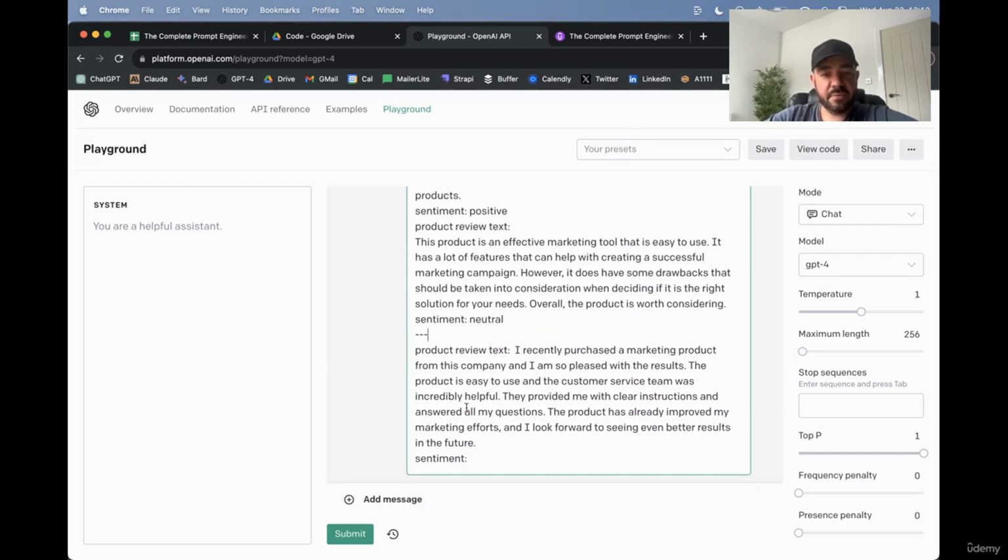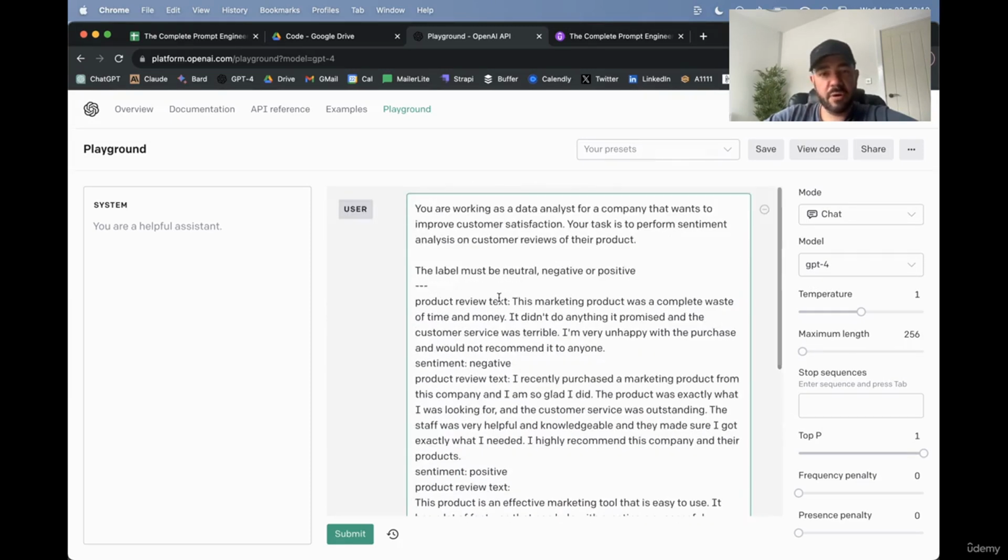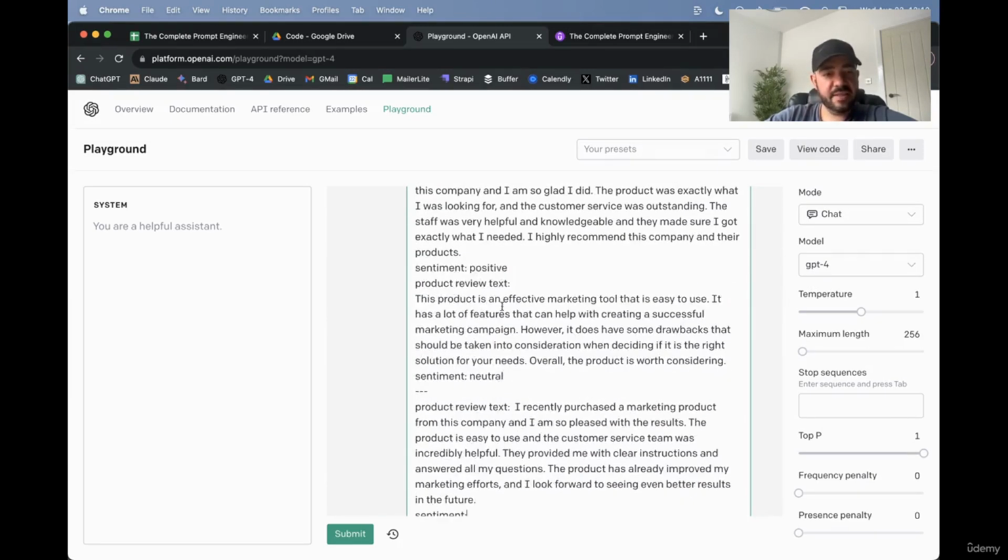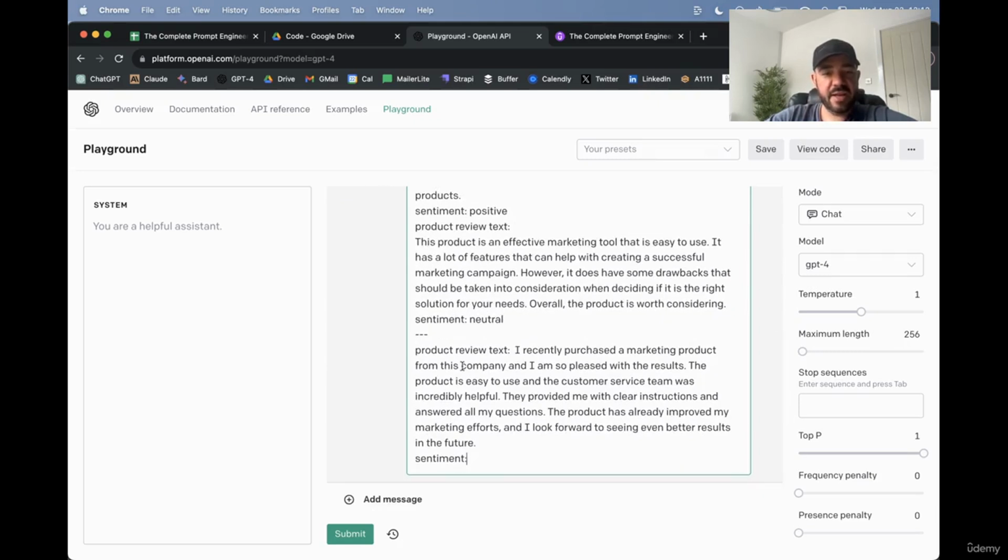And then you've given it the last one, which is the product review text of the one that you don't know yet, and then you're asking it for the sentiment for this. So this is just all in one prompt. You could also just put this in the system message if you prefer, and then you could load in kind of one product review at a time. But let's just see how this does.